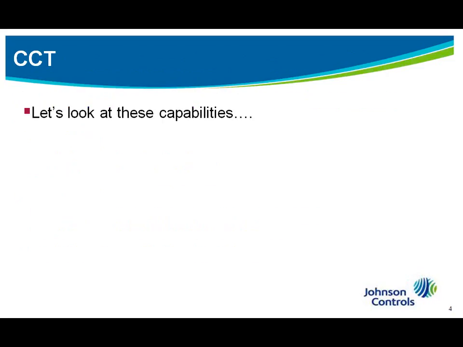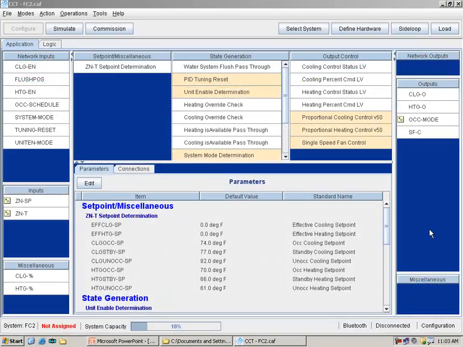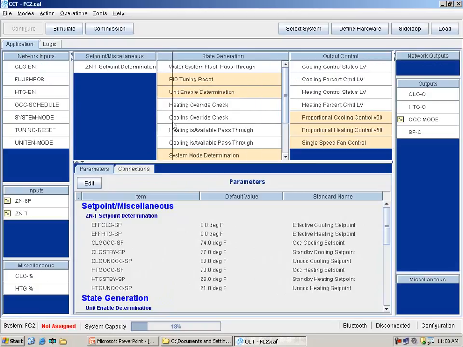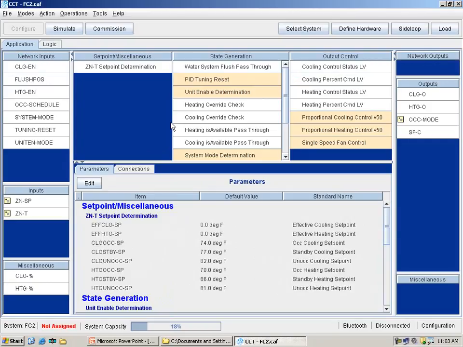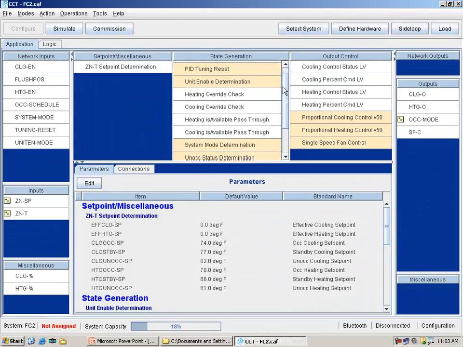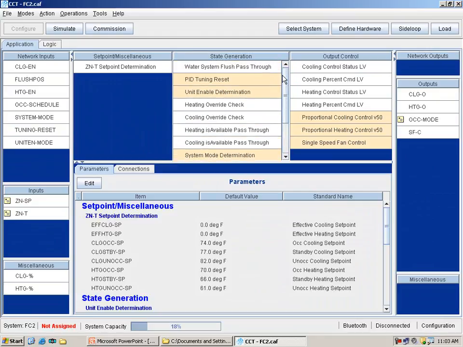Let's now take a look at these new capabilities. I have preloaded CCT with a fan coil application, so let's take a look at this control view and see what's new. First of all, you may notice that the columns are now slidable, so you can move them left or right. And the column headings are going to be fixed. So if I scroll up and down, you can see the column heading remains stable.